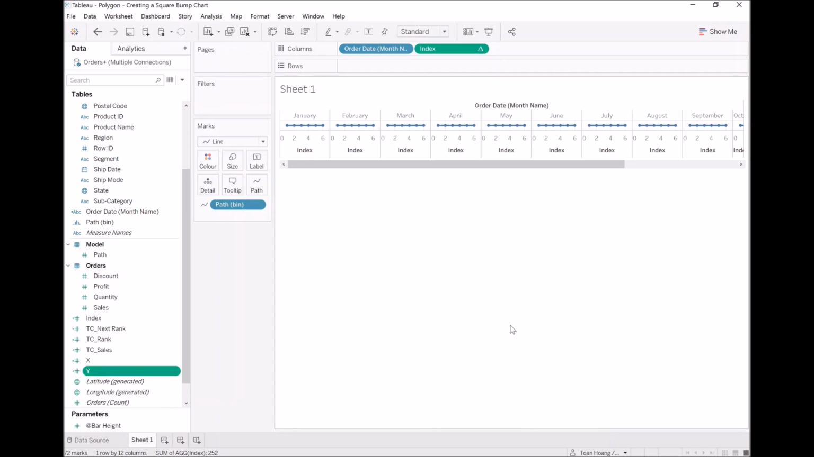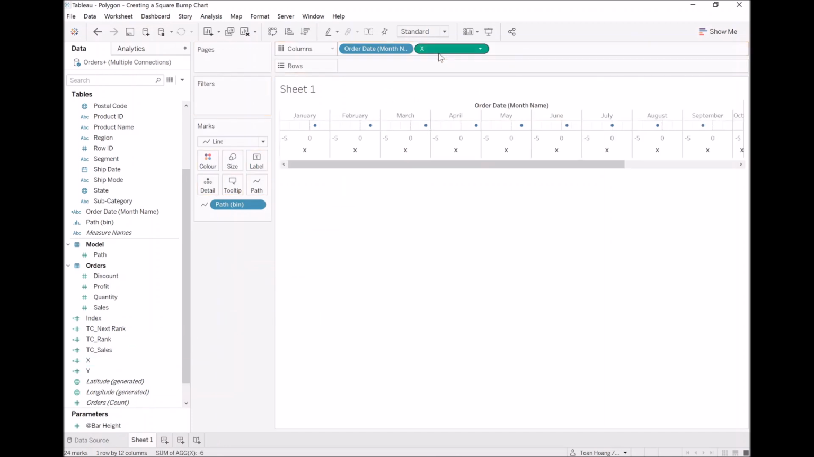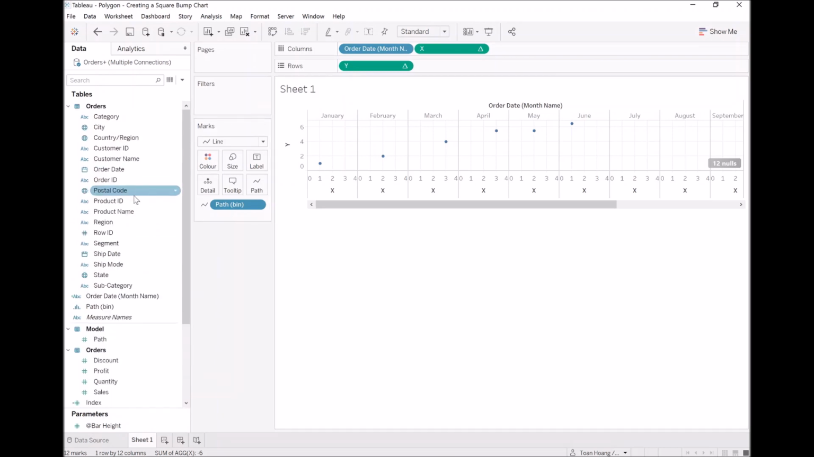Now we can actually start building out our visualization. But what I want us to do is take away index, because that was just there to allow us to explore our data. Let's take X. Let's bring that onto columns. Let's take Y. Let's also bring that onto rows. And now what I want us to do is take region and drop that onto color.